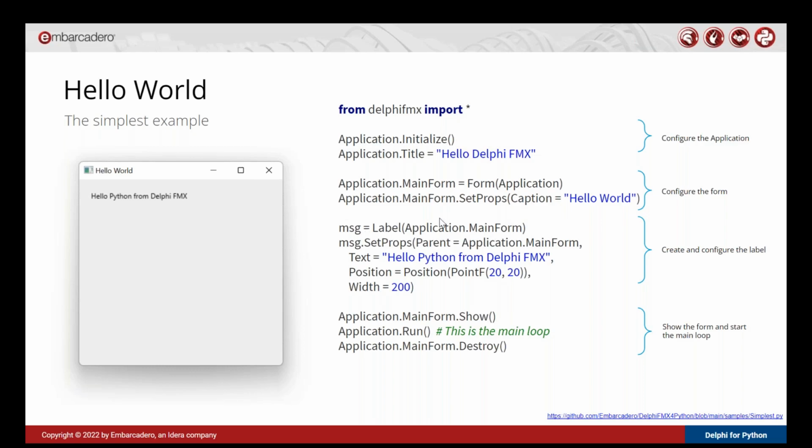Now we're creating a label that we're going to call message. We set the properties of that label, including the title, the text, the position, and the width of that. I do want to note that the label has an owner, which is what we set here, which is the object that's responsible for it.